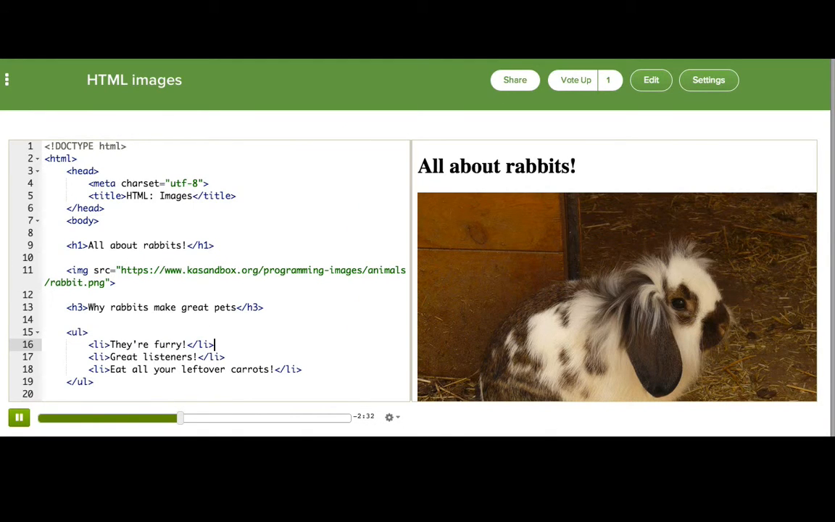Do you see how there's a URL inside our quotes now? And do you see how that URL starts with HTTP? That's how we know it's pointing at some image somewhere on the internet. And hey, look, there's a bunny on my webpage.